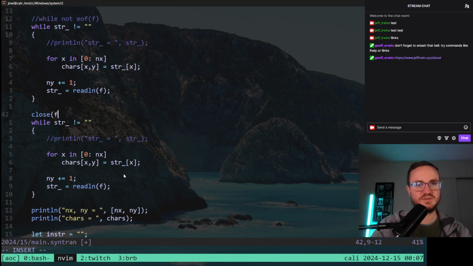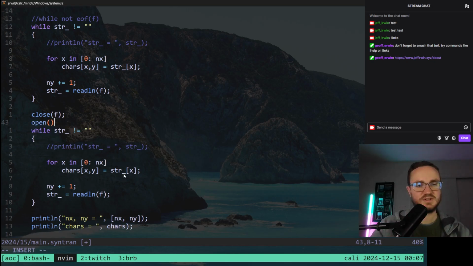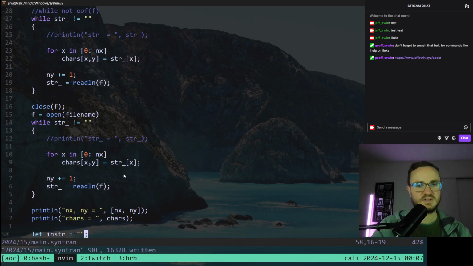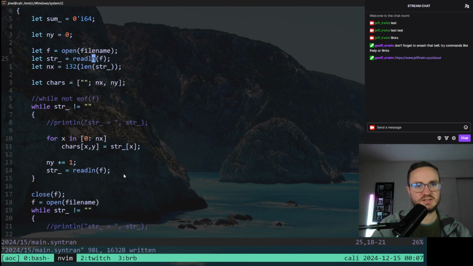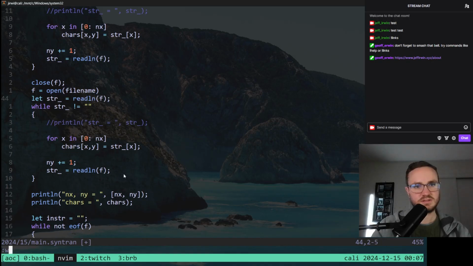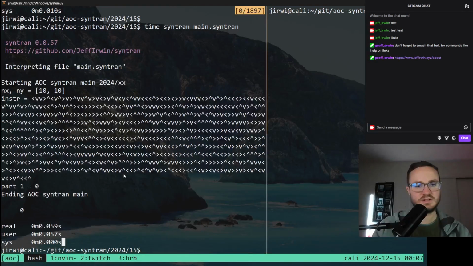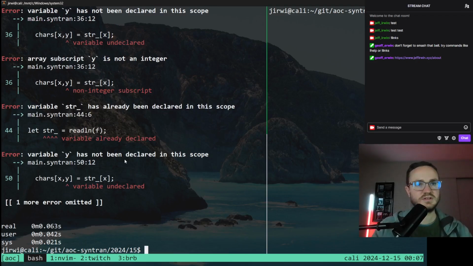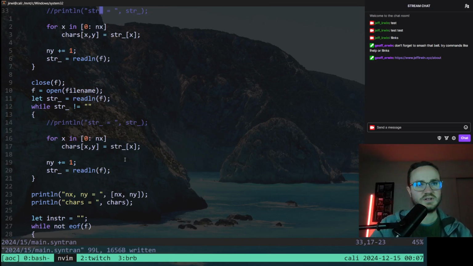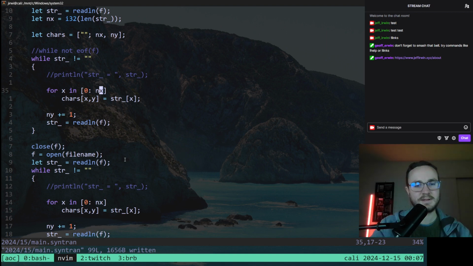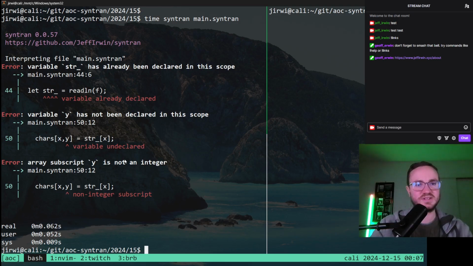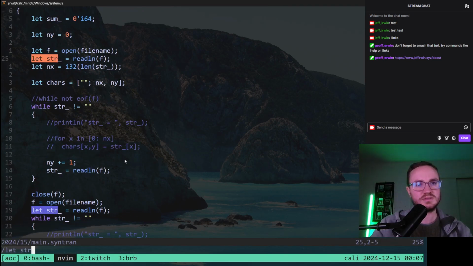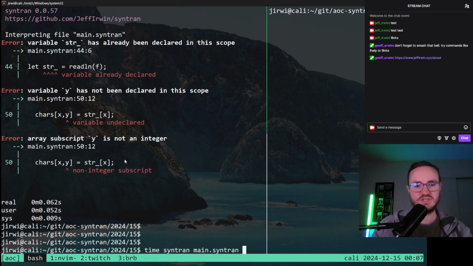So close file, F equals open file name. You have to read 1 line. Need a semicolon there. What happened there? Okay. Right, I can't save these yet. You have to make 2 passes, one to count, and then another to load it. Don't redeclare that.